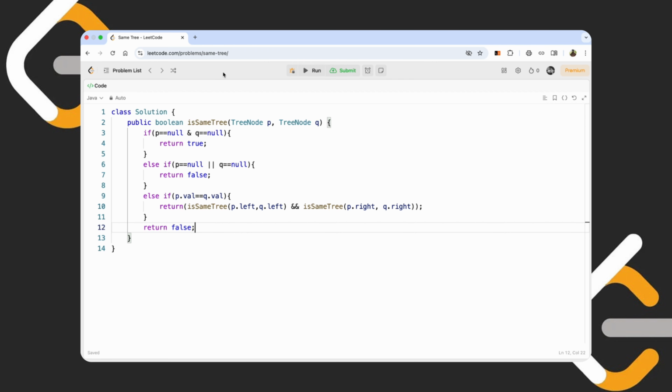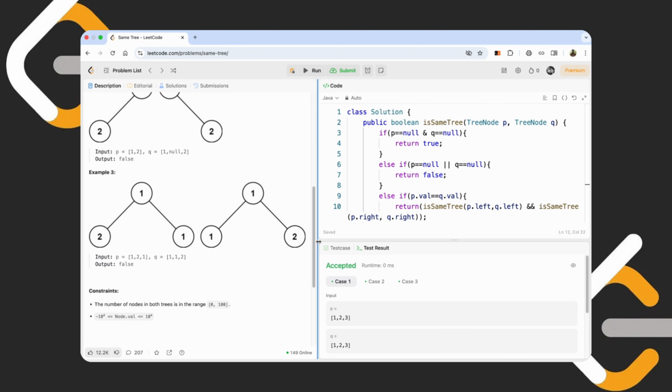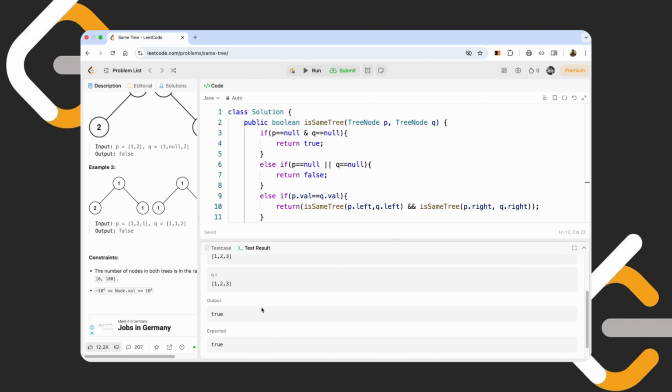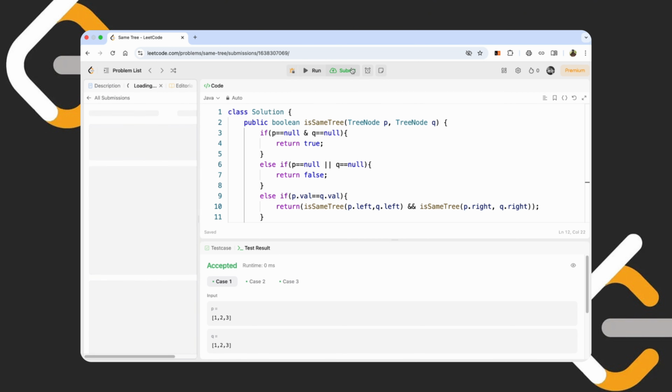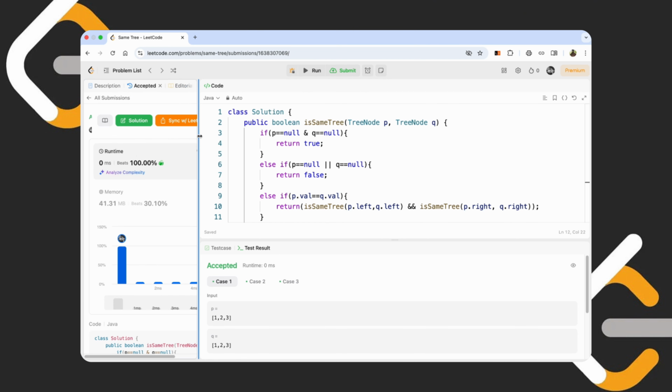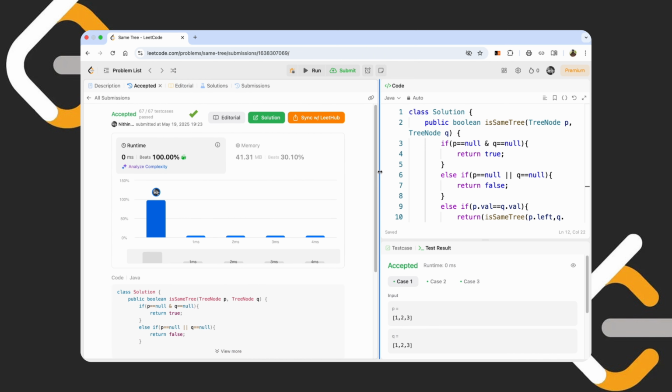So now let's run and check. Okay, I'll just zoom in. Here you can see our test case is accepted. Now just submit and check. Yeah guys, our submission has been accepted. All the test cases have been verified and we have submitted it.